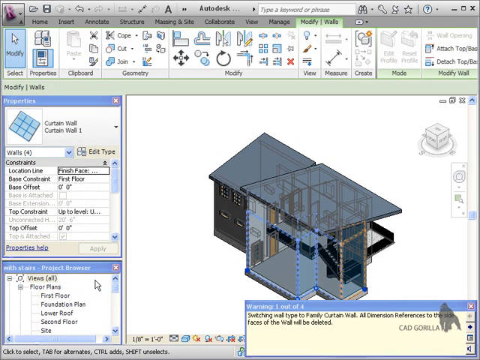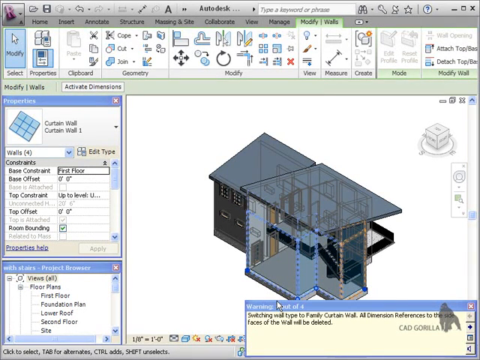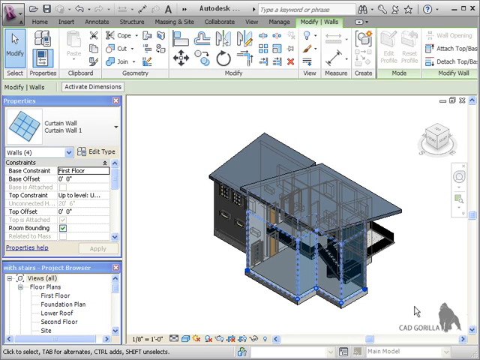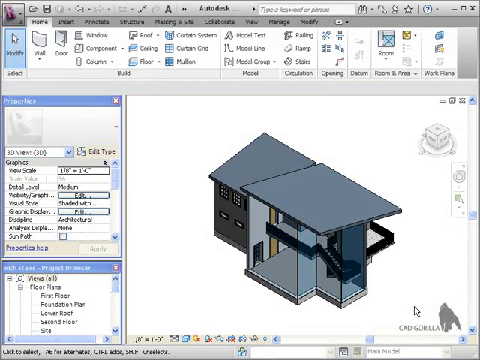And you can see the walls update right away, but I also get a warning telling me that all dimension references to the side faces of the wall are going to be deleted with this switch. Well, I want to change these walls to curtain walls for sure, so I'm going to dismiss the warning and we'll fix this all up manually.